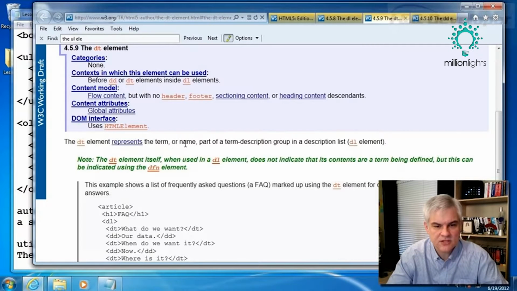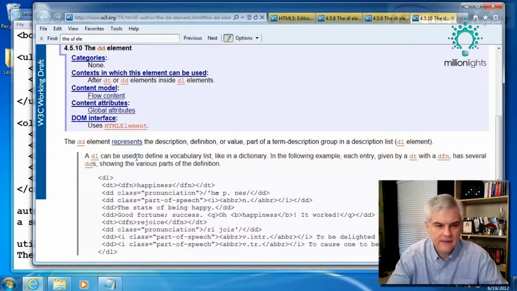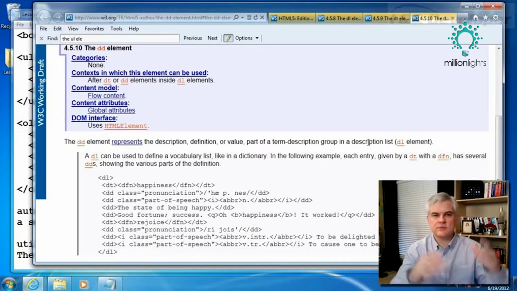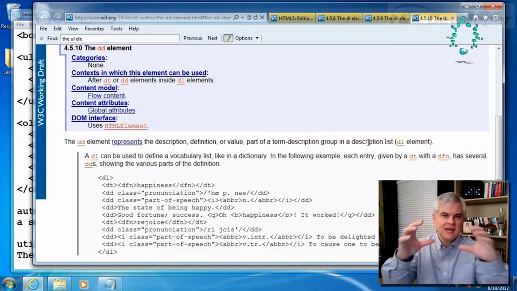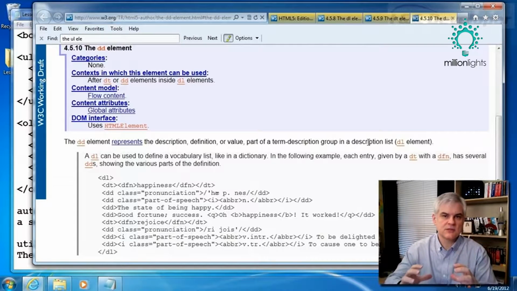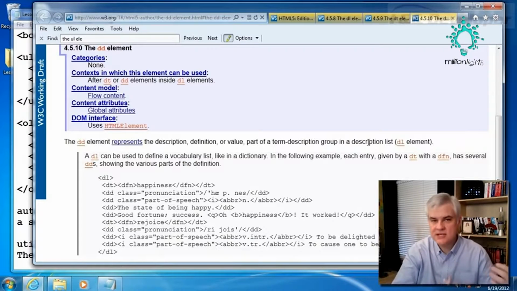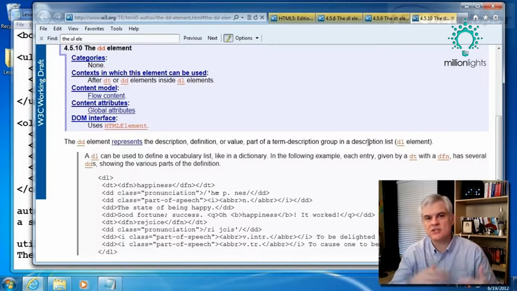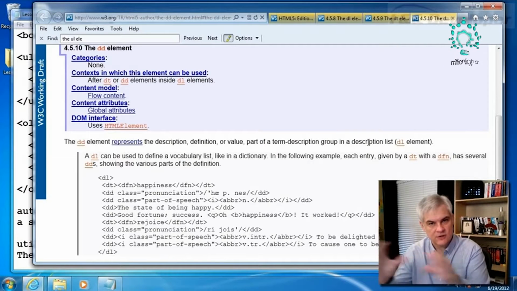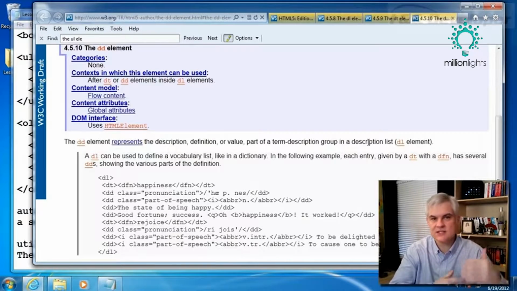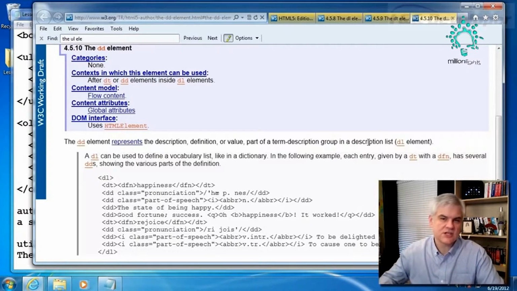The DT element represents the term or the name part of a term description group in a description list, and the DD element represents the description, the definition, or the value part of a term description group in a description list. And so anytime you need an association between some notion, some idea, and a series of individual list items that are associated somehow with that notion, you want to potentially create a definition list using a DT for the definition term, and then a series of DDs, definition descriptions, for each of the individual items.